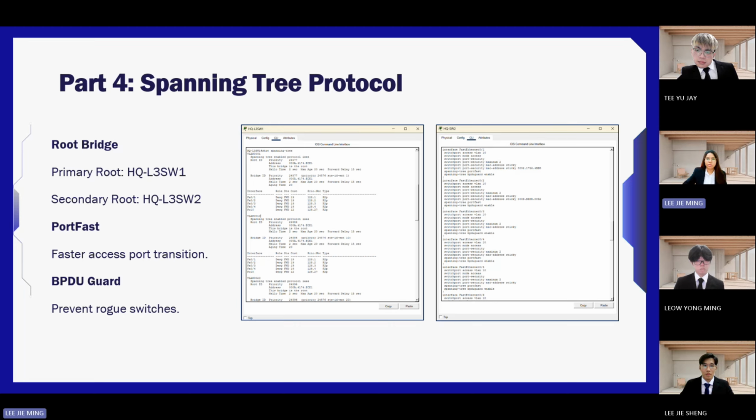PortFast allows end devices to start communication immediately without waiting for normal STP convergence, which helps devices obtain an IP address faster. At the same time, BPDU Guard protects the network from unauthorized switches by placing the port into an error-disabled state whenever unexpected BPDU packets are received. Overall, the implementation of STP, PortFast, and BPDU Guard provides a stable, efficient, and loop-free Layer 2 network.